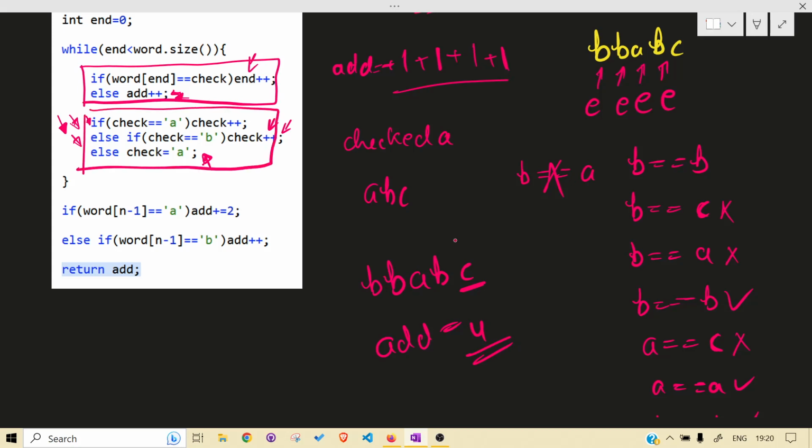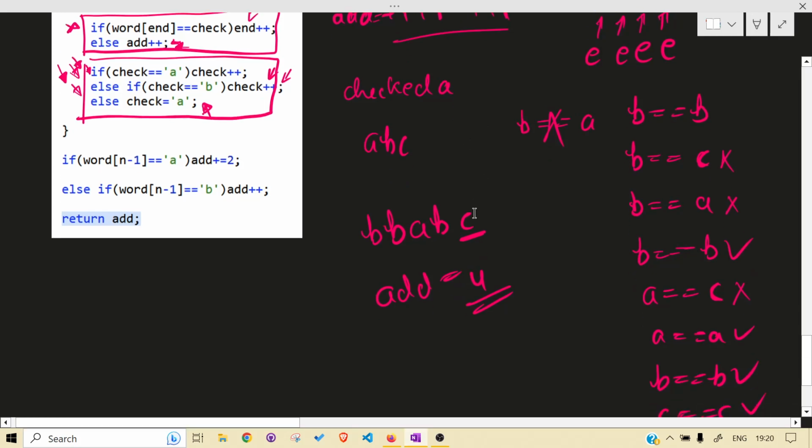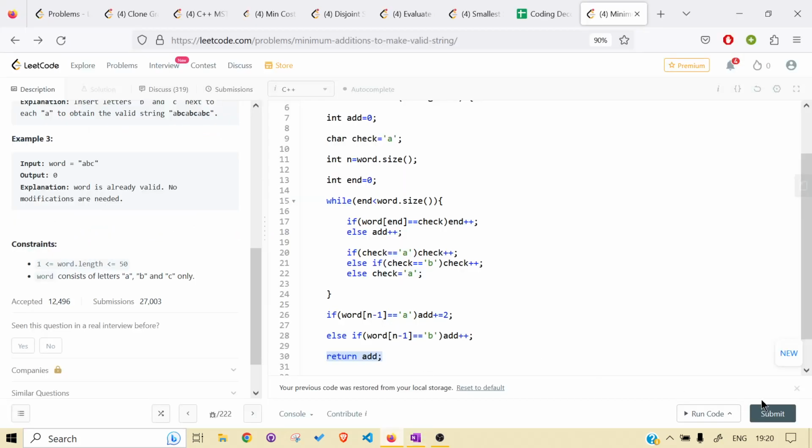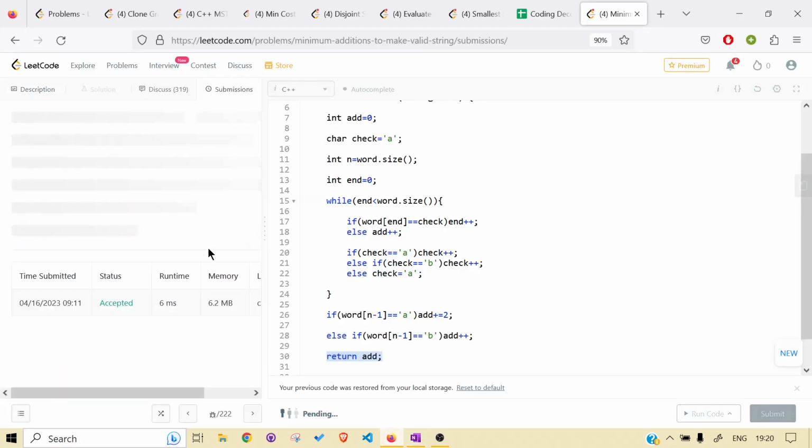If there is confusion, you can see this is one block and this is another block. One block, this is one block of if else, and this is one block of if else. They are both independent of each other. Both blocks will be executed. That's what I'm saying. If there is a confusion how this check ++ and end ++ add ++ is happening, this much is clear. Basic programming, that is. So now let's submit it and see if it is submitting or not.